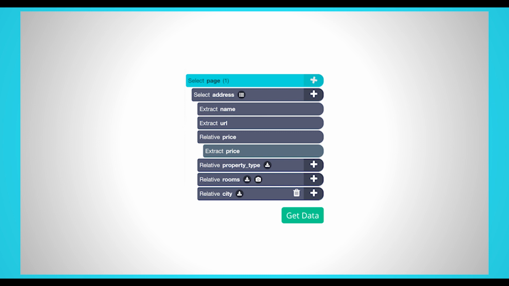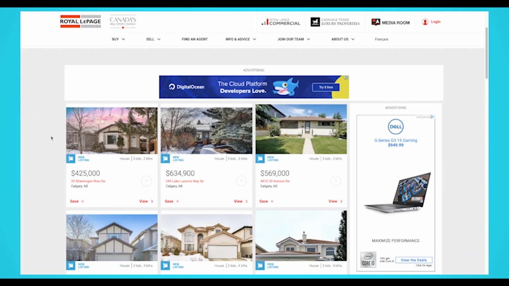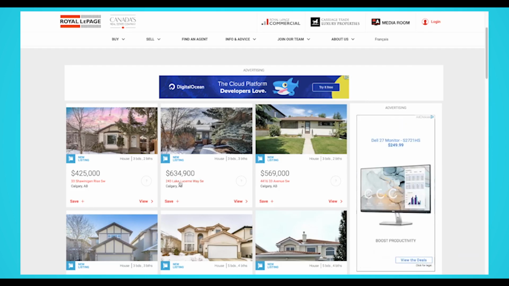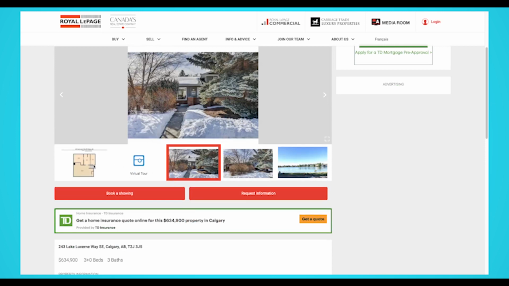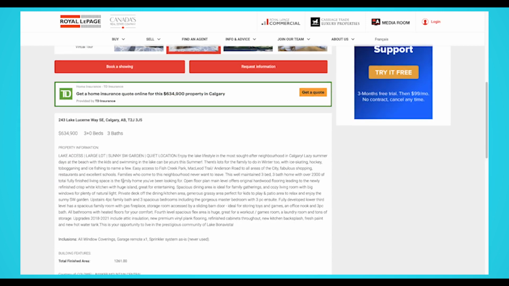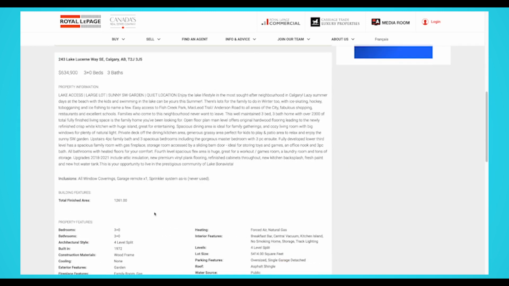We have now selected all the data we wanted to scrape from the results page. Your project should look like this for now. Now, we'll tell ParseHub to click on each listing we selected and extract additional data from each page. In this case, we'll extract images, property description, and property information.